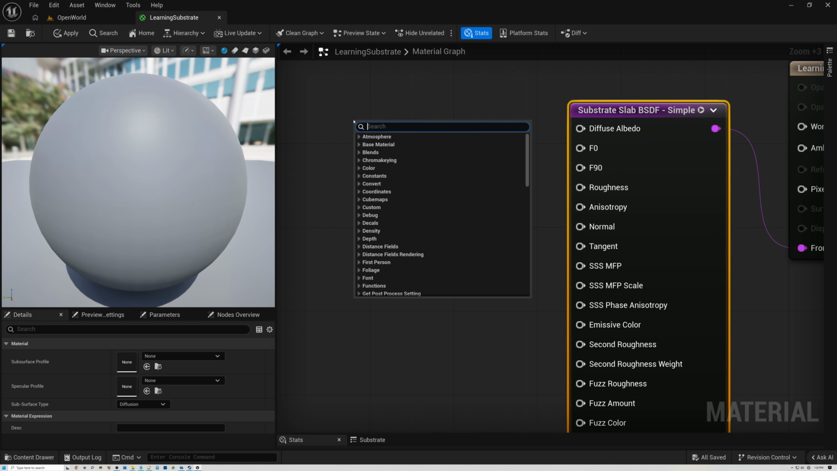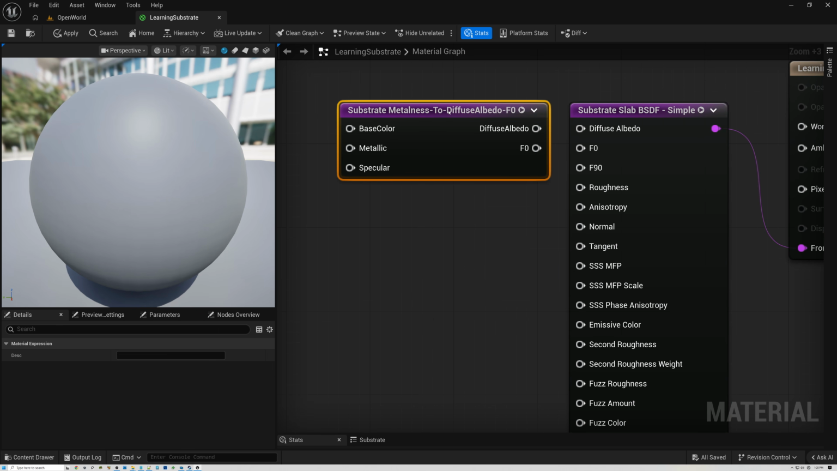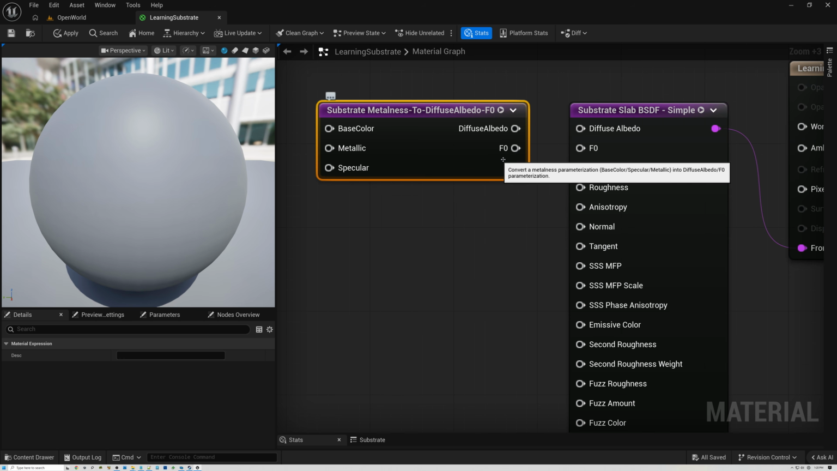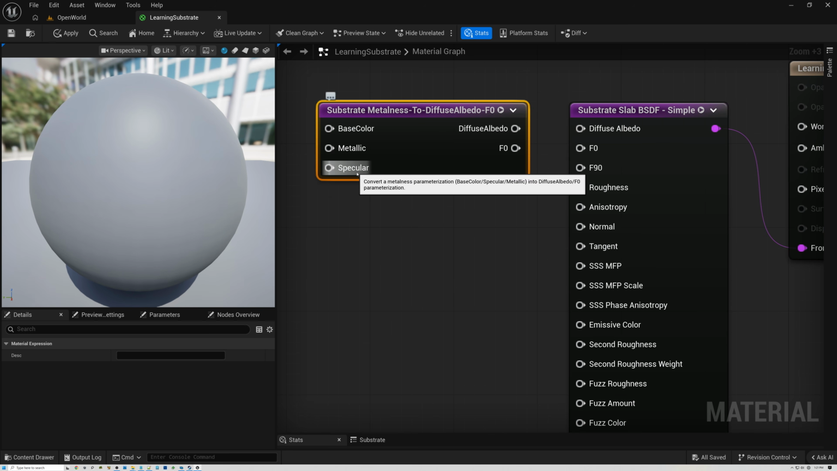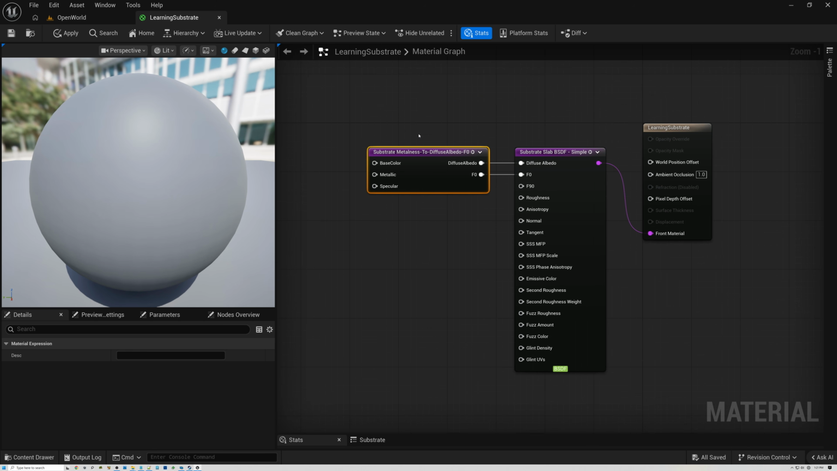I can just do a search for metal here and come down here, and there's this node called Substrate Metalness to Diffuse Color F0. And I'm going to plop that node in. And what this does is it gives me the ability to input base color, metallic, and specular, just like I did before. And then it outputs diffuse albedo and F0, and I can connect those up to Substrate. And now I can continue to work inside Substrate with the same input parameters that I'm accustomed to.